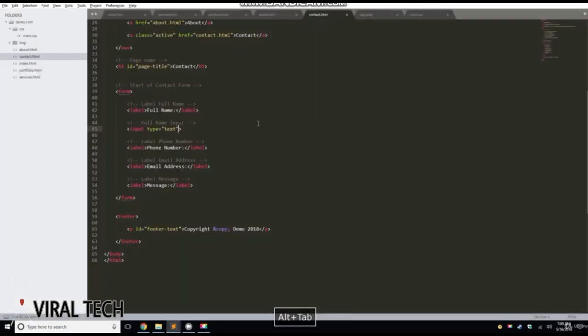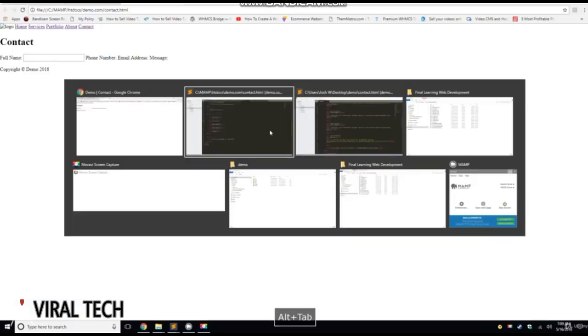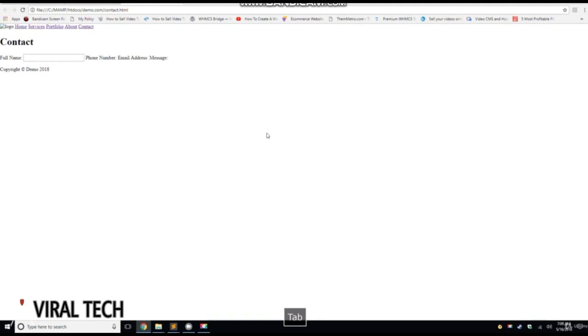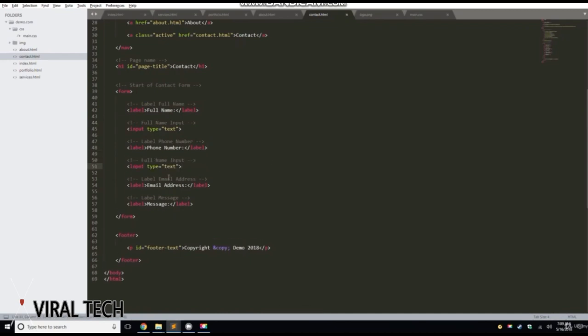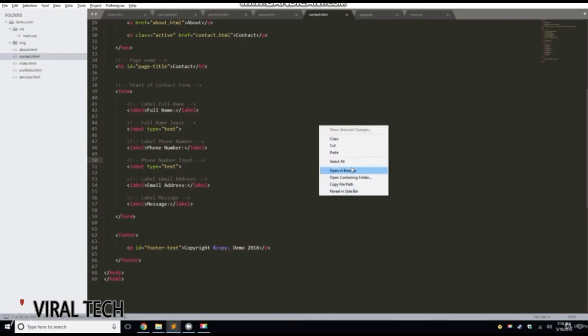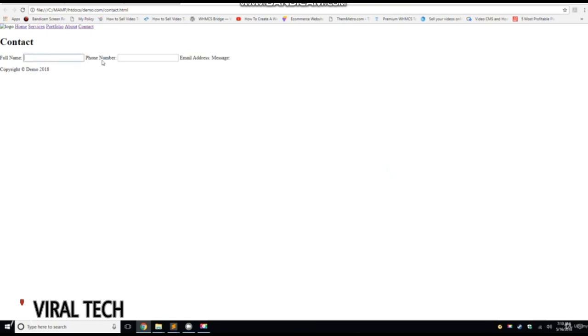That looks good. Alt Tab will take you back. So what I'm going to do is grab this and copy it. I'm going to return twice after phone number, paste it in, and we're going to do phone number input. So we'll just paste it in there. And I believe it should be the same. So let's right click, open in the browser. And so we have full name, phone number.